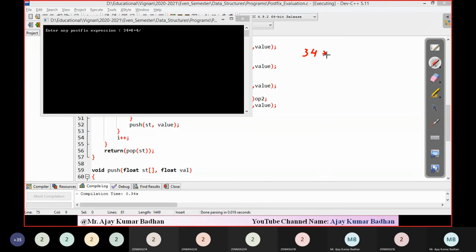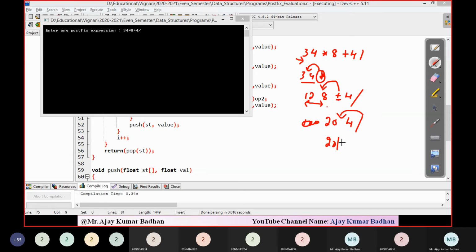3 4 star 8 plus 4 slash. Here it will be scanning from left to right. So 3 4 star. Whenever an operator comes, perform the operation on those two operands. So 3 times 4 is how much? 12. Completed. So 12 8 plus 4 slash. Plus means you'll be performing the plus operation between these two. So 12 plus 8, how much are you going to get? 20. 20 4 slash. Now slash is the division, so we need to perform it on these two operands. 20 by 4 is how much? You're going to get the output as 5.00.